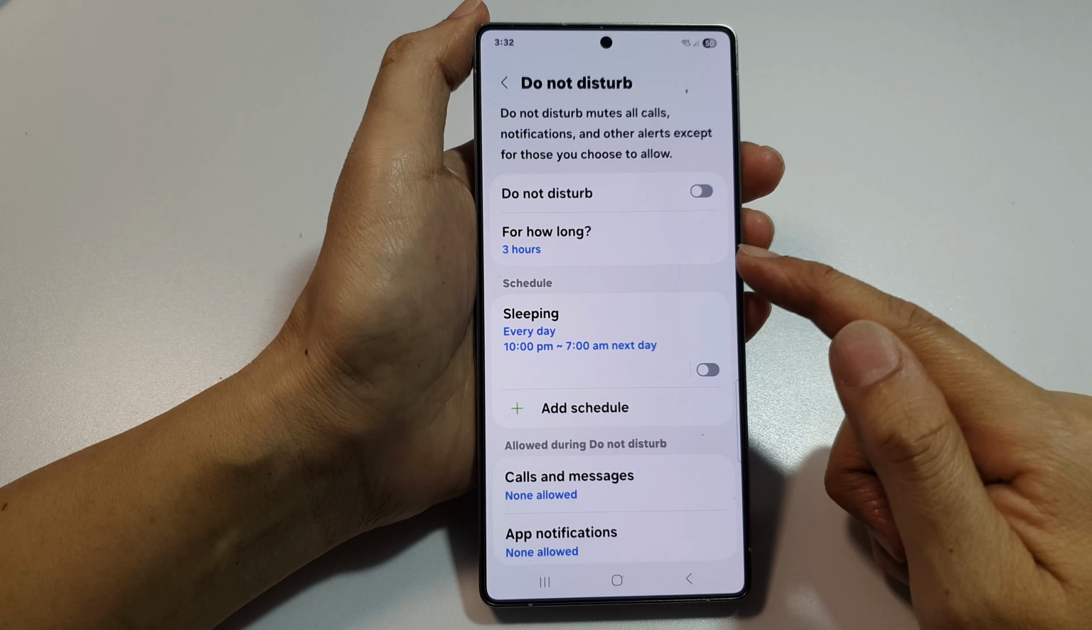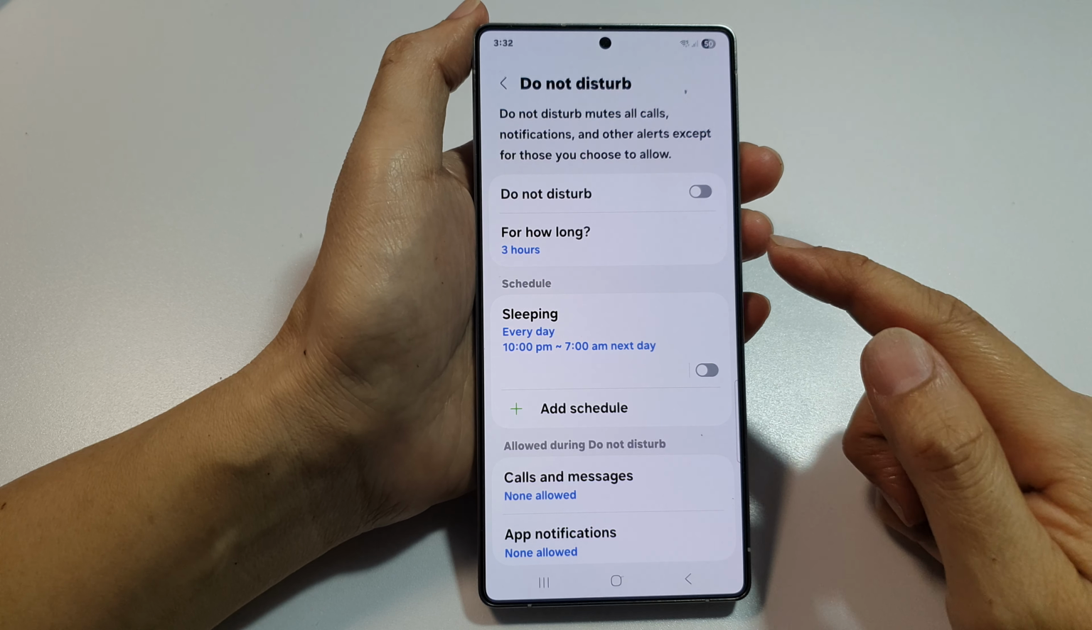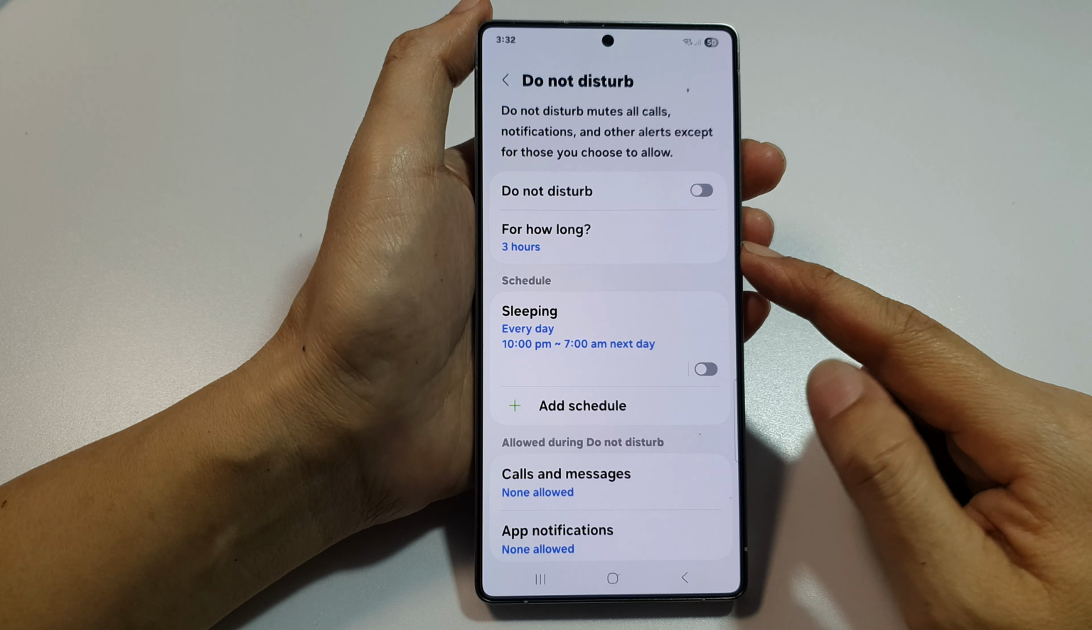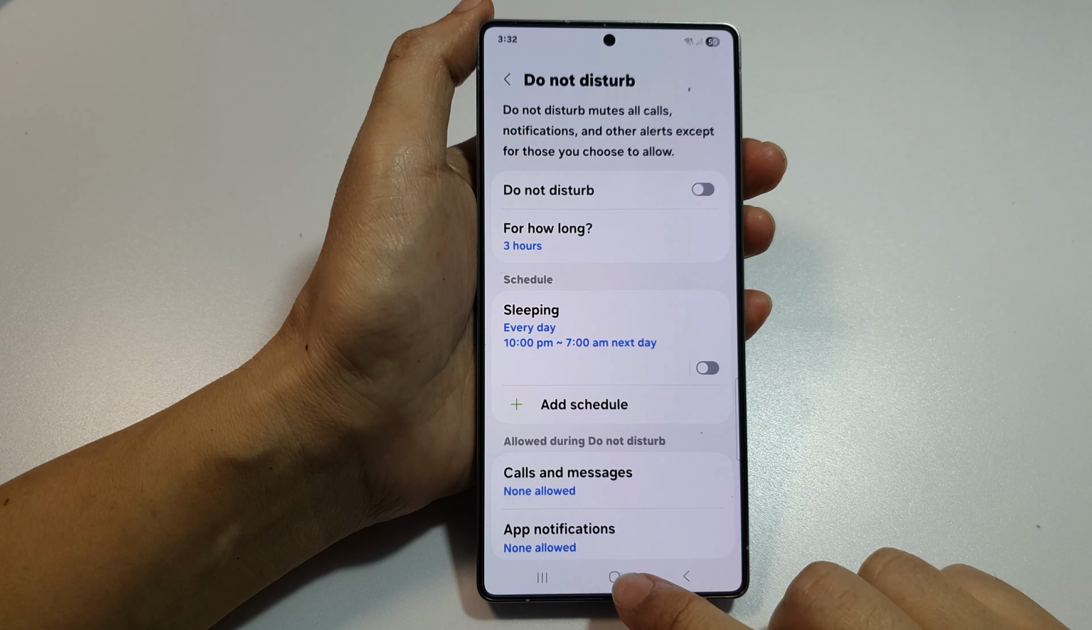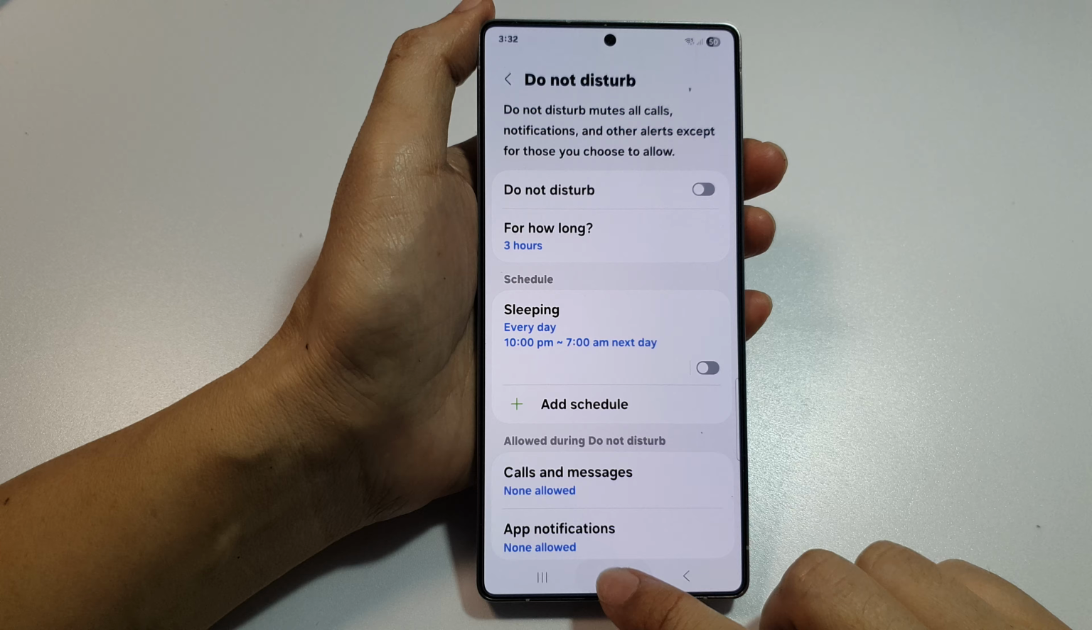So that is how you can set the Do Not Disturb time duration of how long it will stay on for. And finally, you can tap on the home button to return back to the home screen.